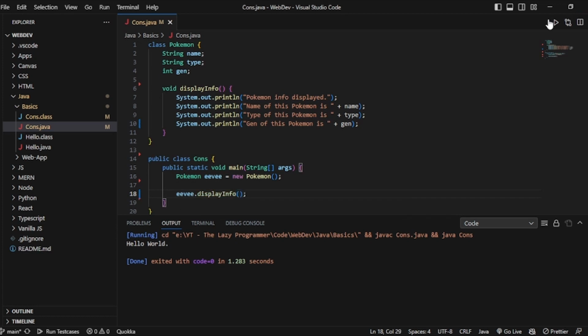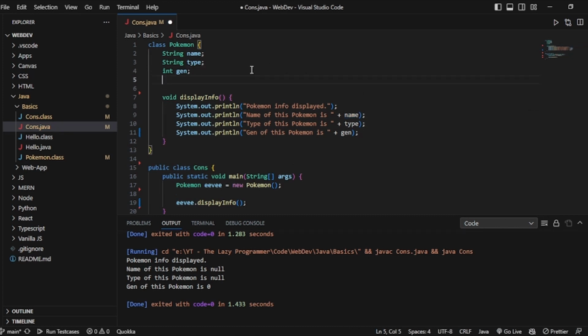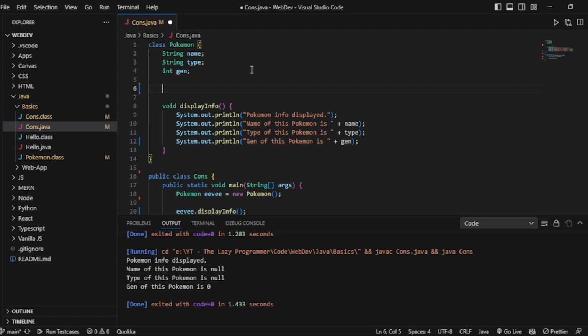Let's run this by clicking on this triangle button, and what we are getting is "Pokemon info displayed". It's going inside this function, and then we are getting name of this Pokemon is null, type is null, and gen is 0. That is because we don't have any value assigned to name, type and gen, and this is something we can do with a non-parameterized constructor. So what is a constructor? A constructor is a method that has the same name as the class, and this one doesn't have any parameters.